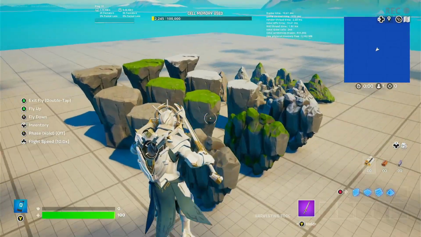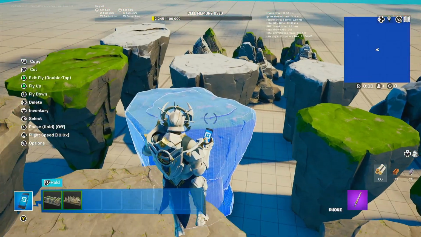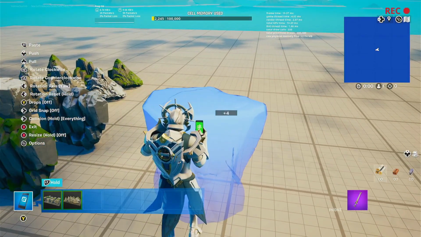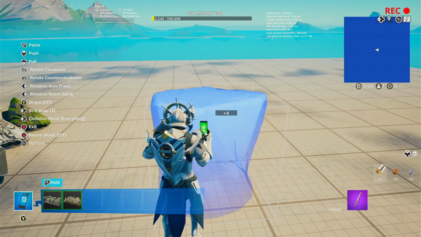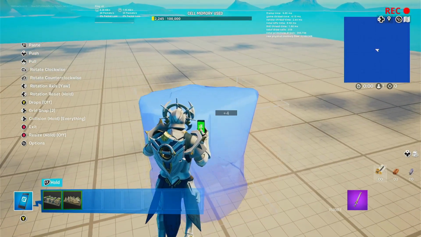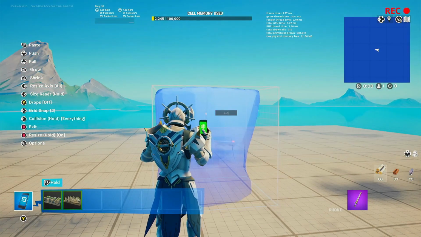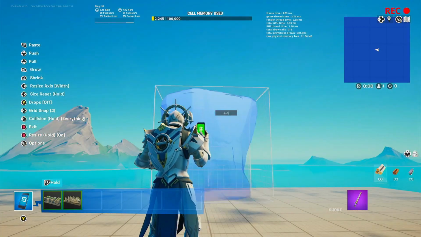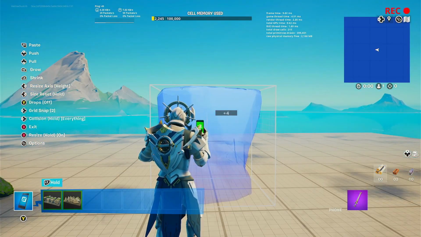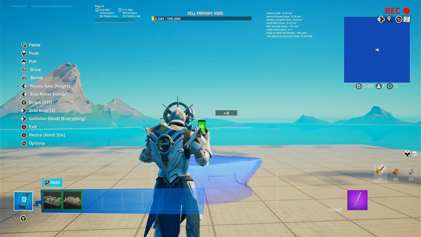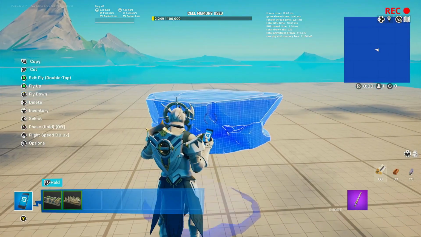So the thing that I want to grab from here is mainly this. So you're just gonna copy that, and I'm gonna switch my grid snap to either 4 or 2. I personally choose, most of the time, 2. Then you're gonna want to resize it. Make sure that it is on a height axis, and then shrink it down as low as you can. That's as low as it goes.